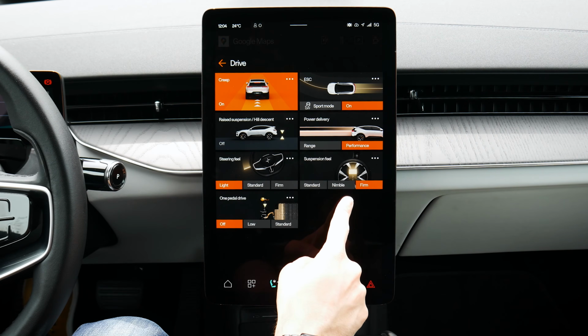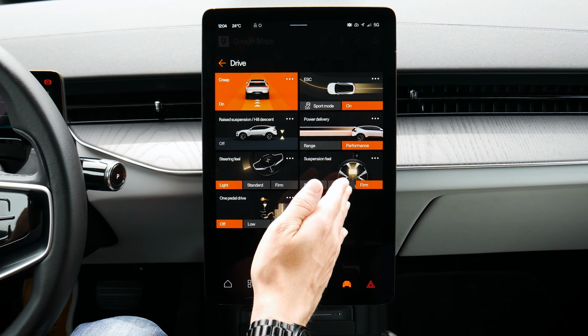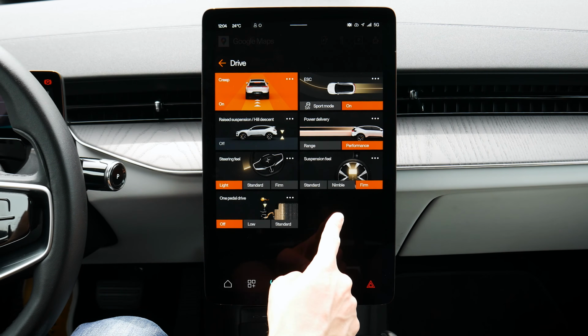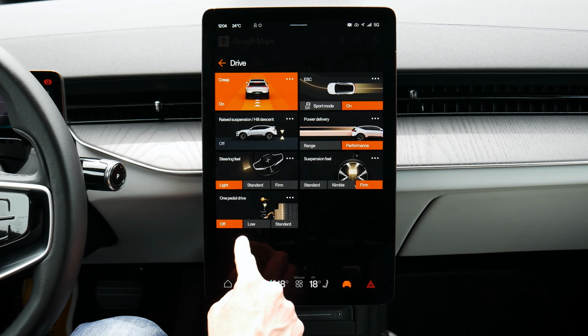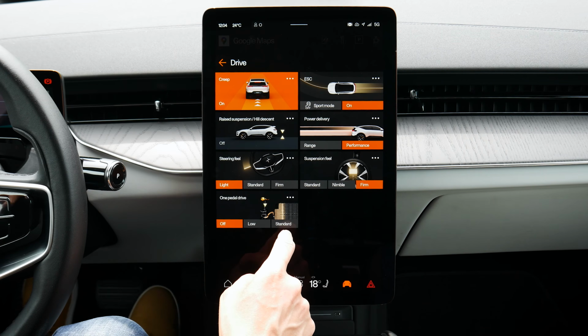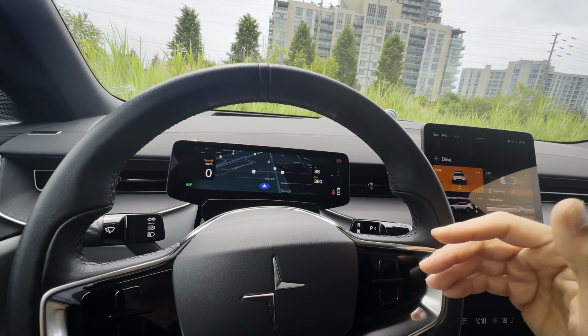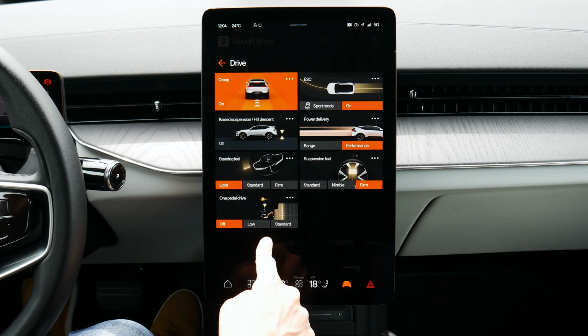Do you want the suspension to be a little bit more nimble, so a little bit more play with the body, or firmer, so again, tighter if you're going around bends and corners and things like that. And then your one pedal drive: off, low, and then standard. What that one means is if we are in standard, if you take your foot off the accelerator pedal, the vehicle slows down fairly rapidly, but you can have it at different levels there.